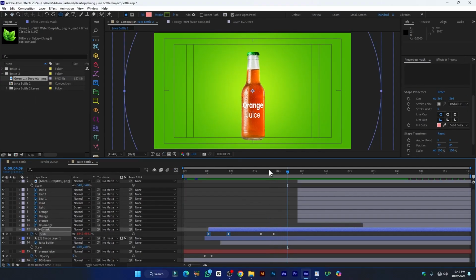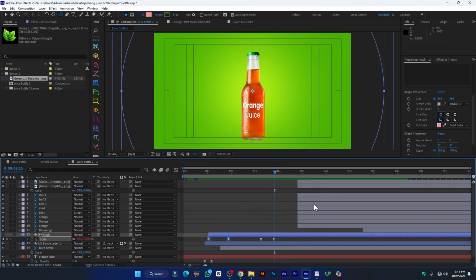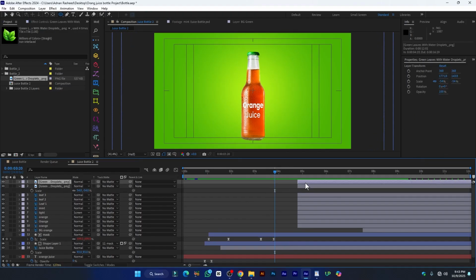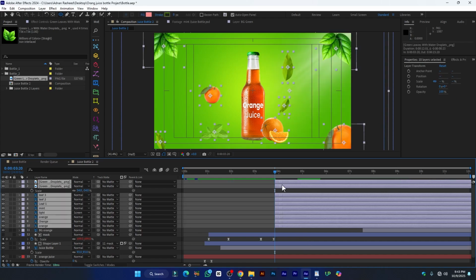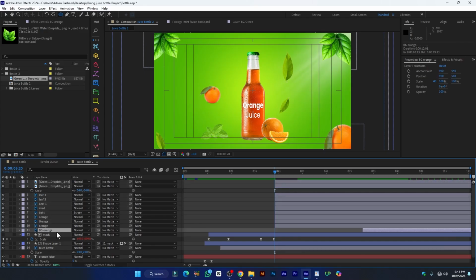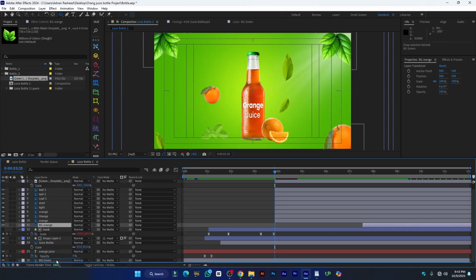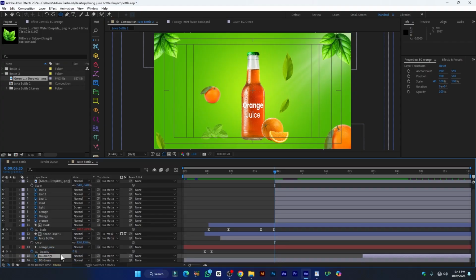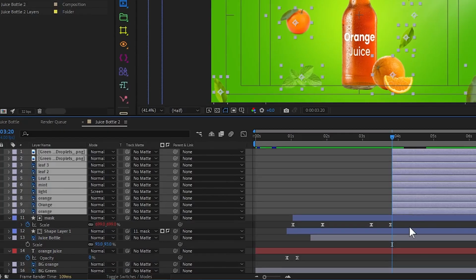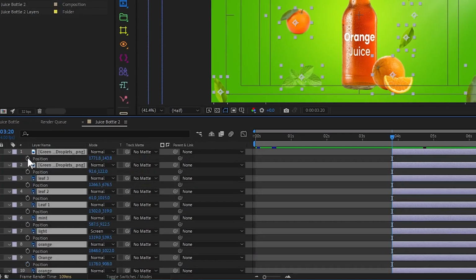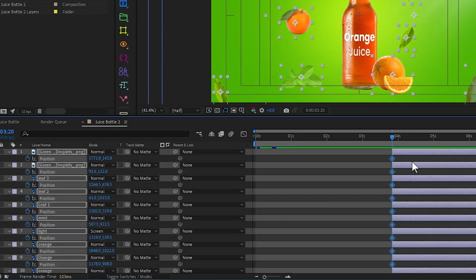Then it will disappear, and when it disappears, at this point I will select all of these layers and move them over here, maybe around here. This is our BG background, and place it all the way down, maybe over here. Now select all of these layers like so, then press P and add the position value. Then move it forward around 1 second.